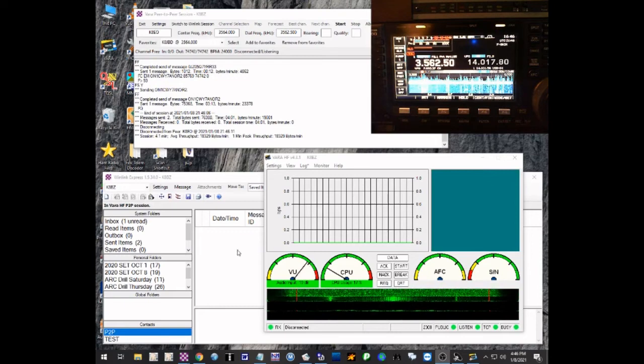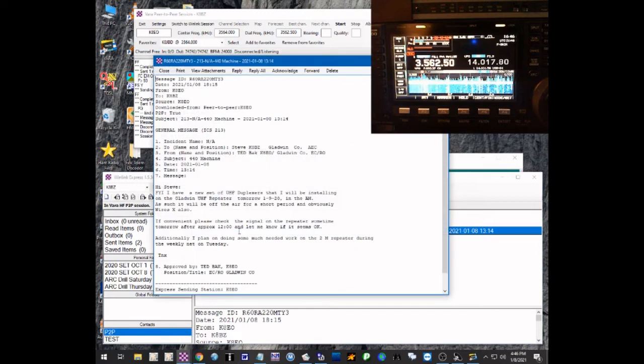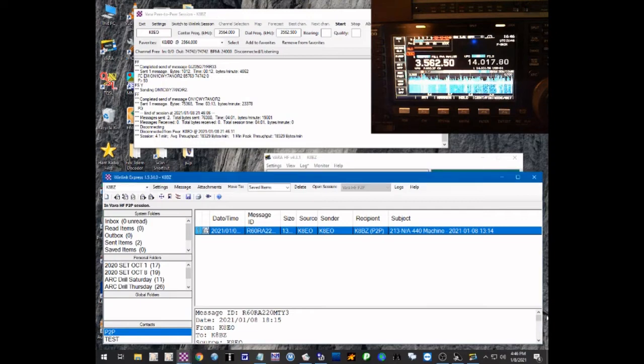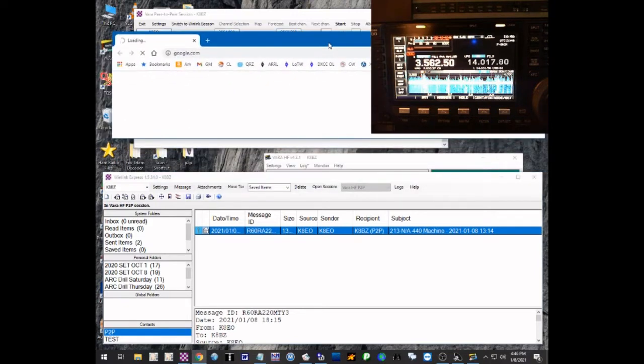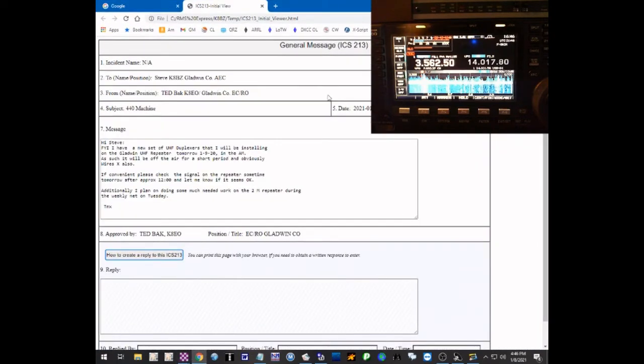That completed the session. Now we did receive one message from Ted. We can open the text version here, but even better than that, we will open the form message by clicking the paperclip icon, and that opens the form. And he's sending a little information here. Have a new set of UHF duplexers I'll be installing on the Gladwin UHF repeater, and some further information.